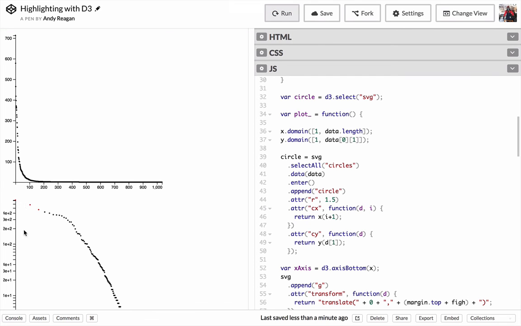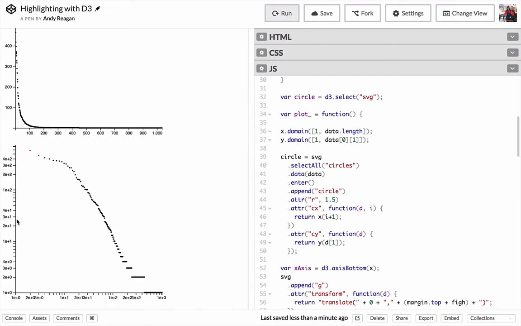But we can see here that yes, the x position is actually being set correctly. For here, 1e to the 0, so position 1 is where we want this. This is actually the rank we're showing.